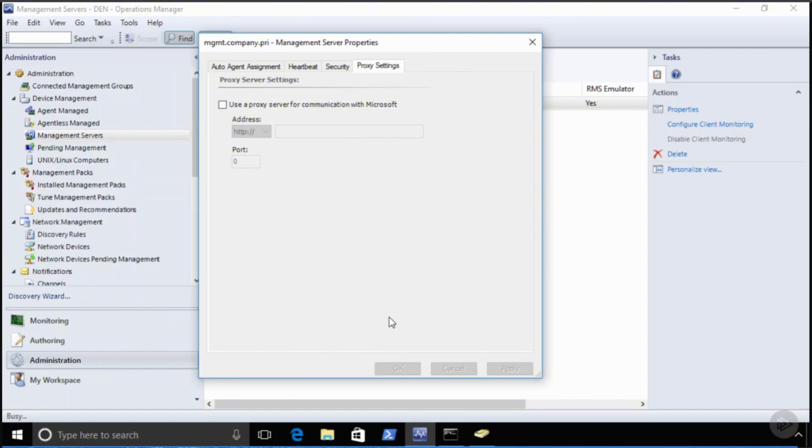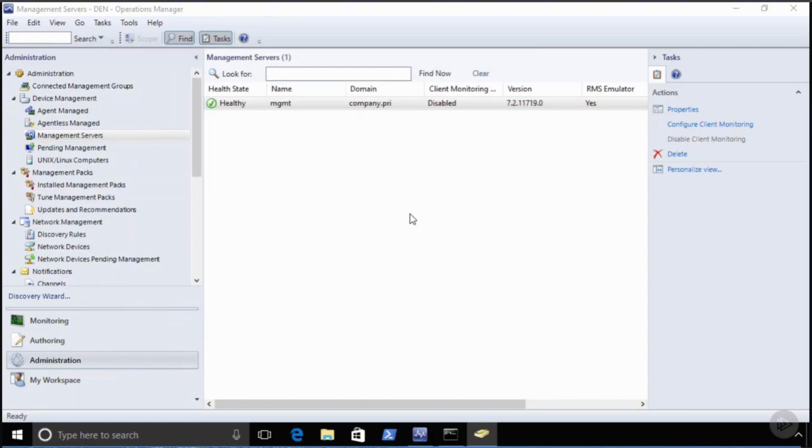So these are the configurations here for your management server, and now we have a successful implementation of Active Directory integration.